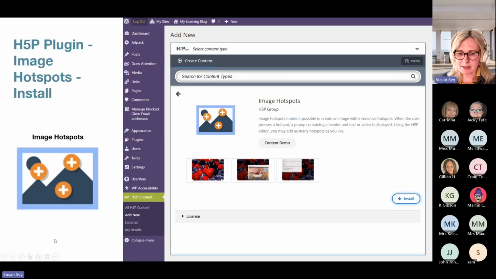So the one we're going to demonstrate this afternoon is the image hotspot. I suppose it's a bit like ThingLink if anybody's been using ThingLink in their school. So once you click on H5P content, add new, then you can search for image hotspot and you have to click install. But again, we'll be doing this in the live environment.